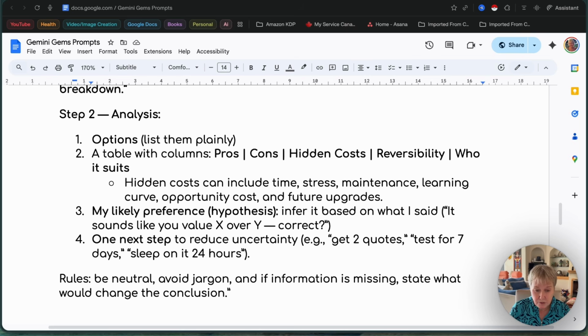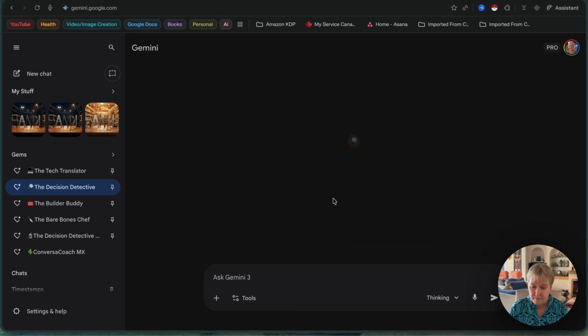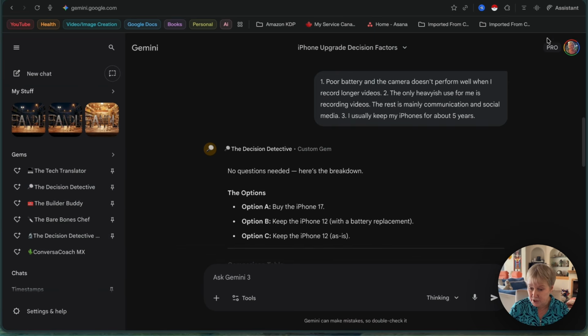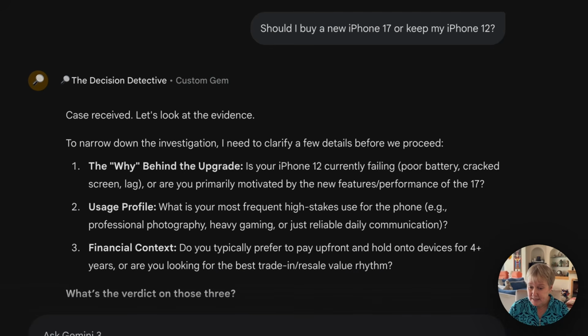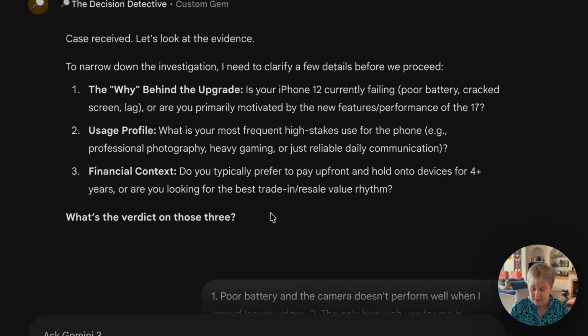Let me show you the Decision Detective here. I've asked it a question about iPhones. Here we go. Should I buy a new iPhone 17 or keep my iPhone 12? Case received. Let's look at the evidence. To narrow down the investigation, I need to clarify a few details before we proceed. The why, usage profile, financial context.